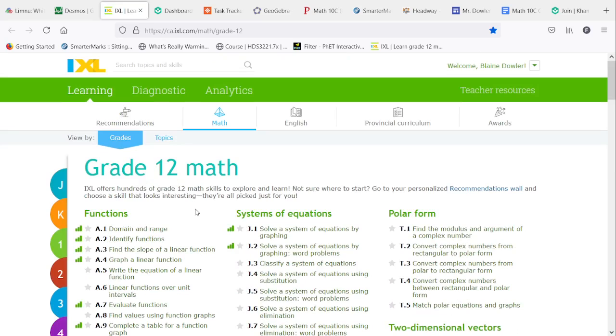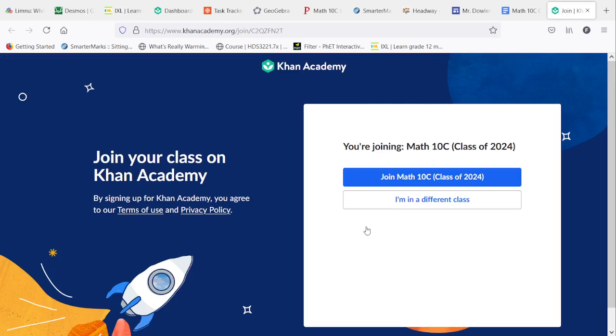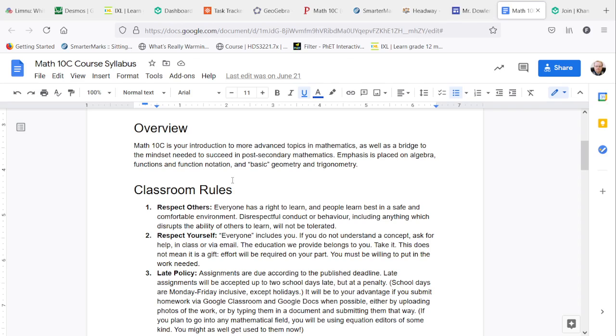I will link directly to the iExcel skill anytime I assign from them, so you can find that right from the Google Classroom. Same with the Khan Academy. When I assign from it, I will link from it directly in the Google Classroom. So when in doubt, you can go to Google Classroom. That'll be your home base. That'll point you to anywhere you need to go to find any assignment or anything we need to do throughout the semester.